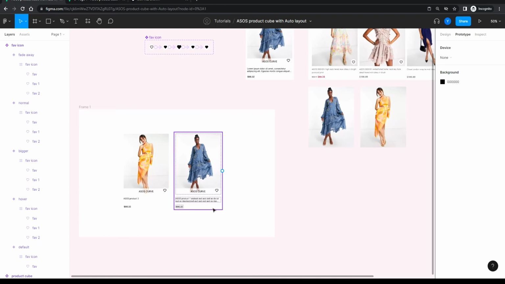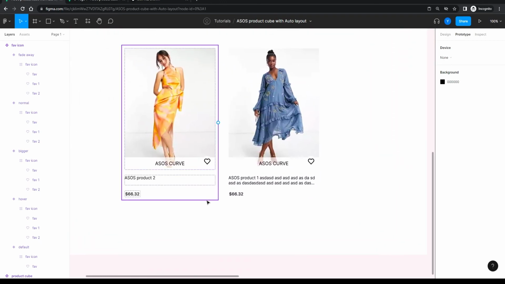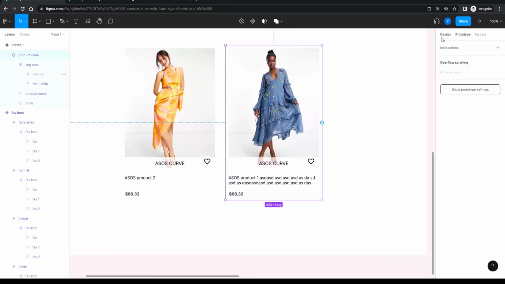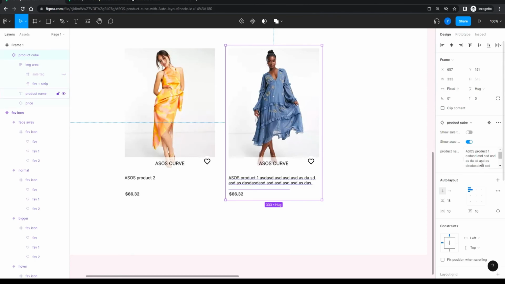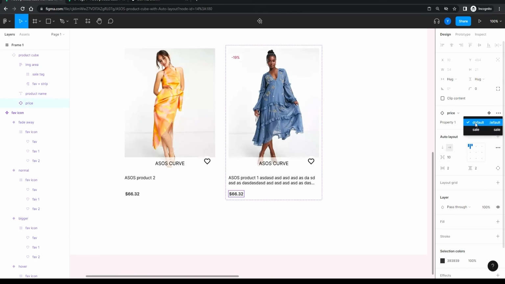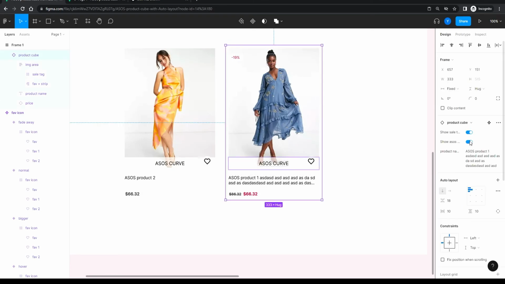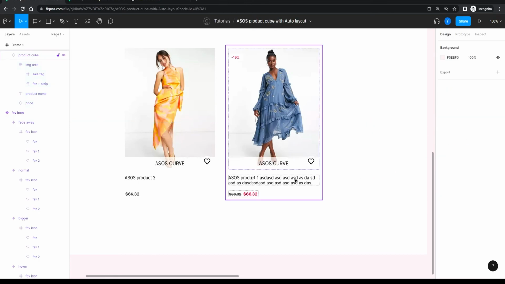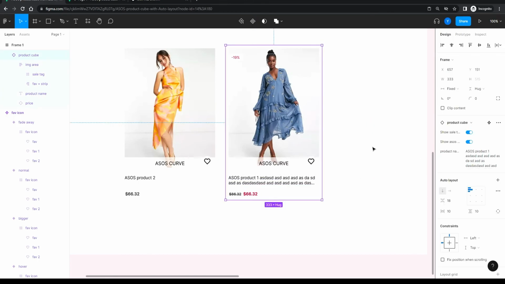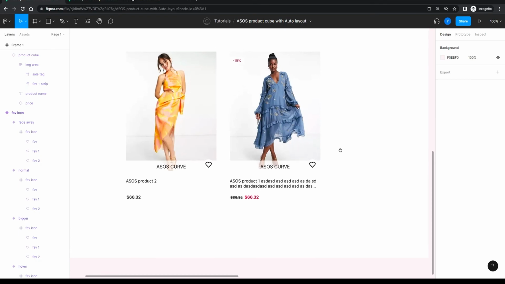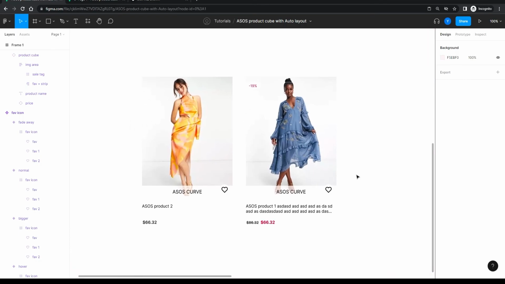So as we said here, we can easily switch on the sale. We can double click on that and select the sale price. We can have this strip on and off. We can easily change the name here. So there you go. I think that now we are perfect.